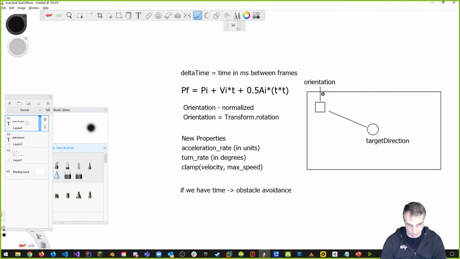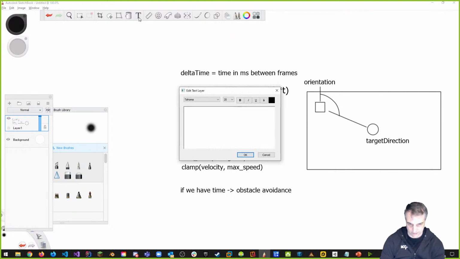Then I want to get this angle, from here to here. This angle is the amount that I have to turn in order to redirect myself from my orientation towards my target direction. That's what I need to turn. Let's call it the target rotation. That's how much I want to rotate.